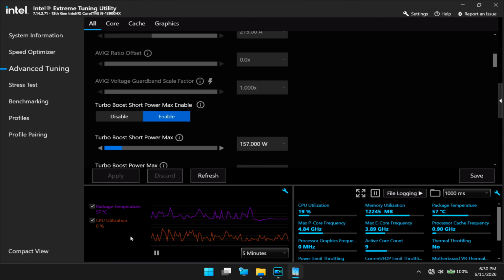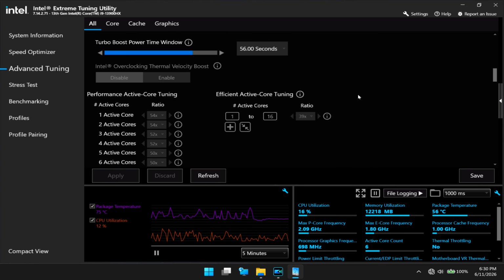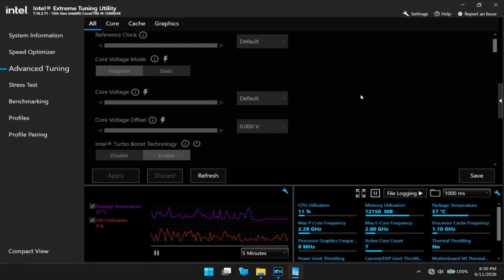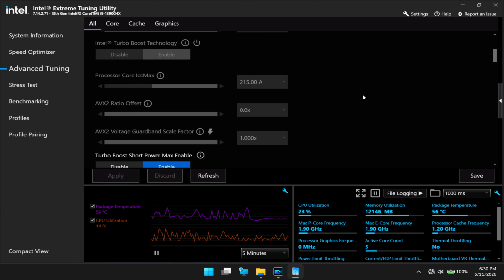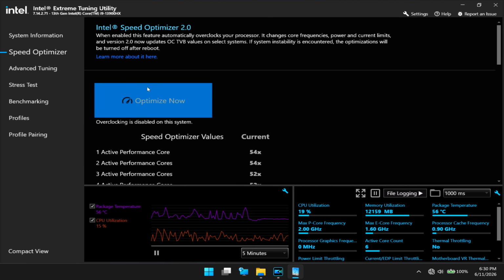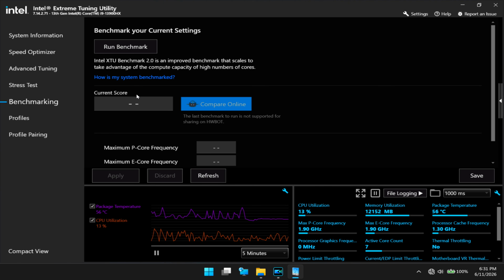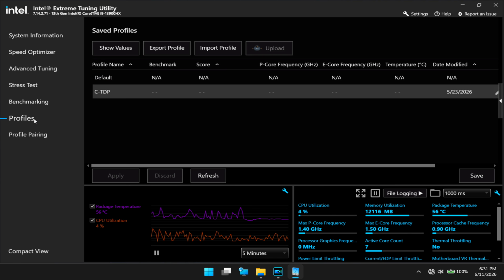In this video, I'll show you a way to fix the "overclocking is disabled on this system" error inside Intel Extreme Tuning Utility, which is also known as Intel XTU. This usually happens because of BIOS settings, CPU limitations, OEM restrictions, or Intel security features. Now let's see how to fix it.